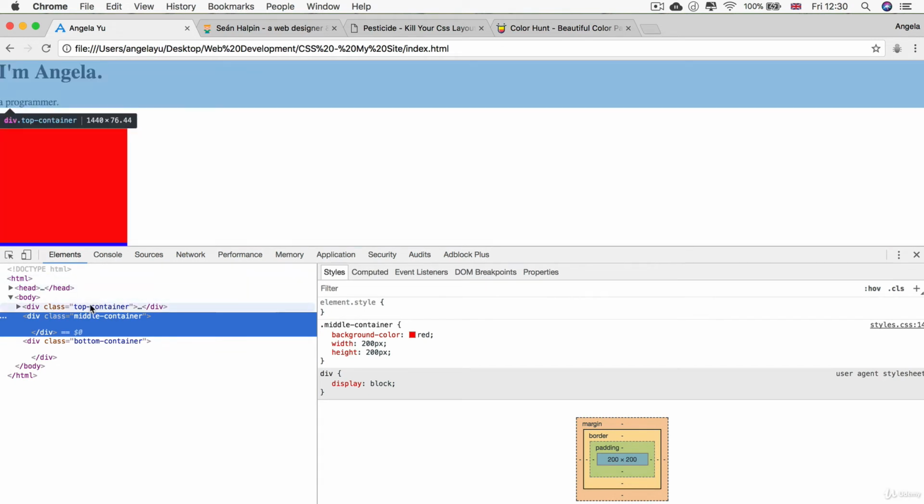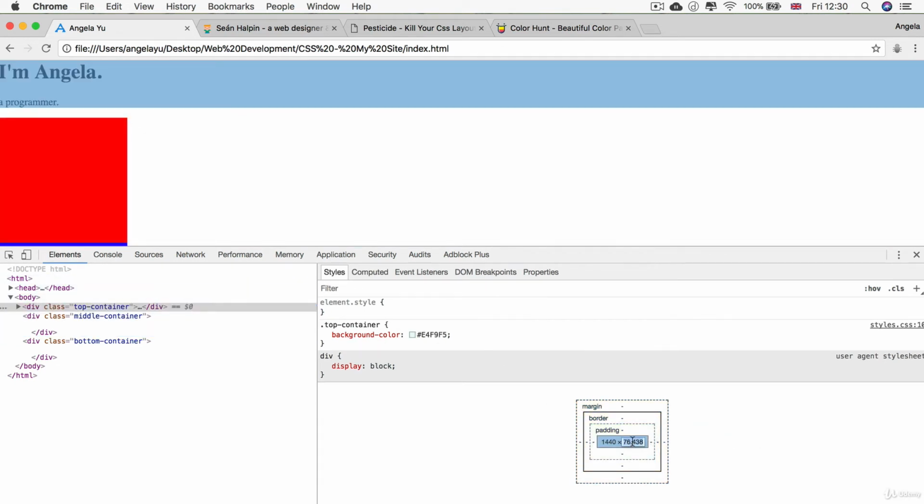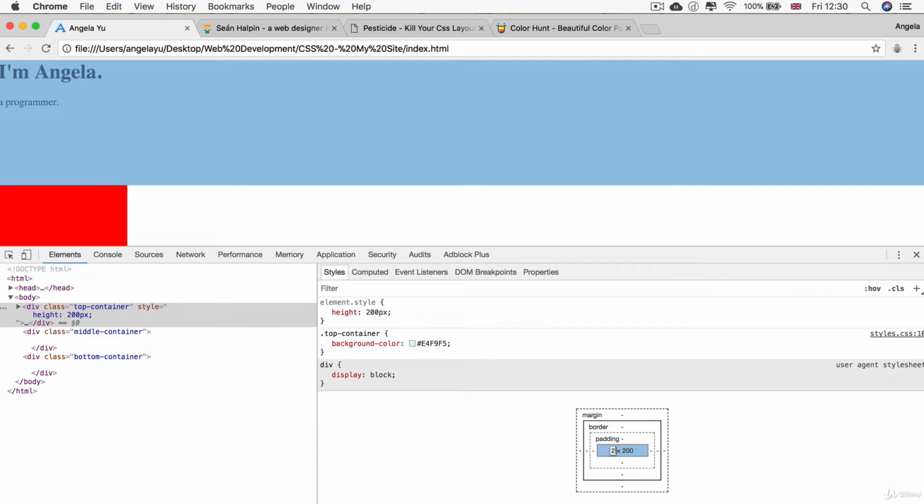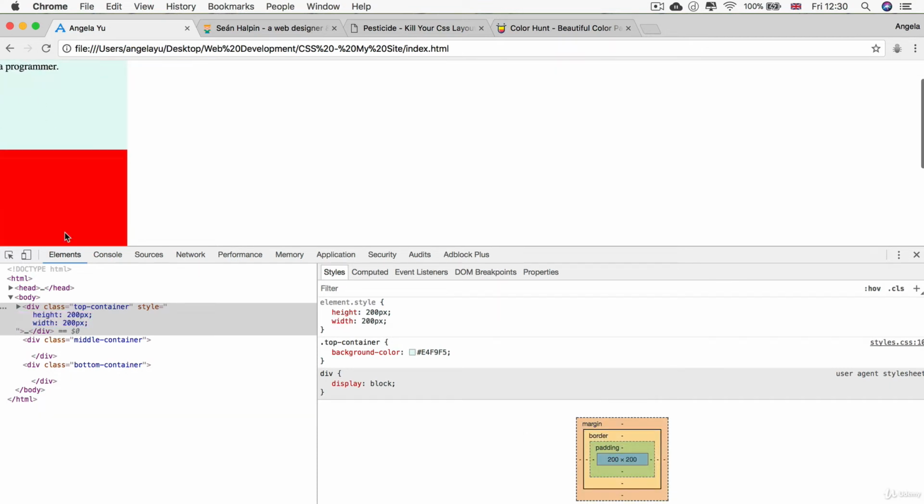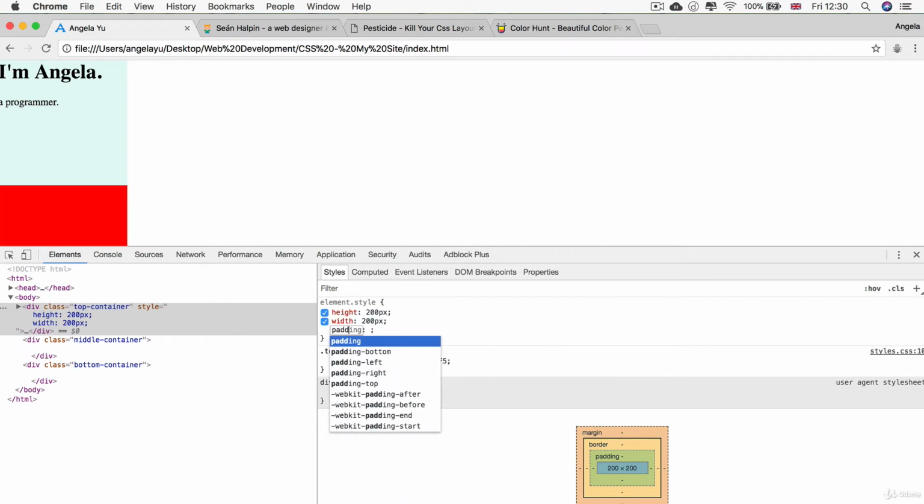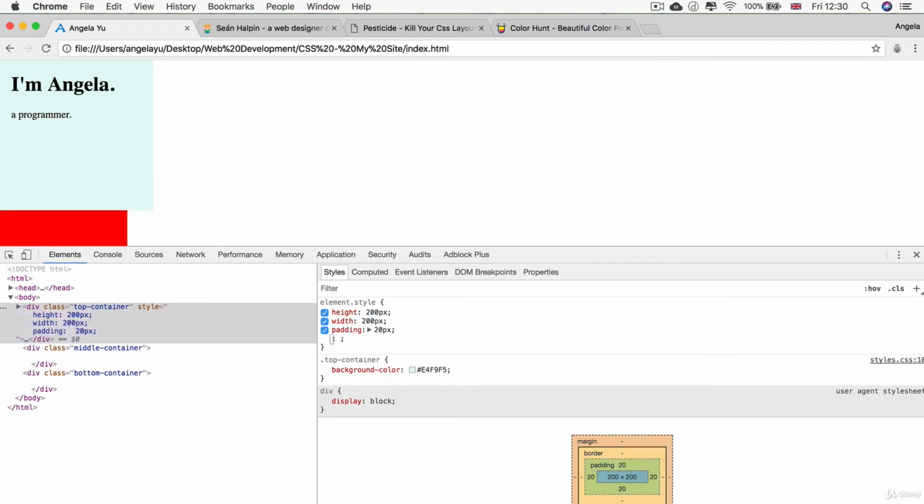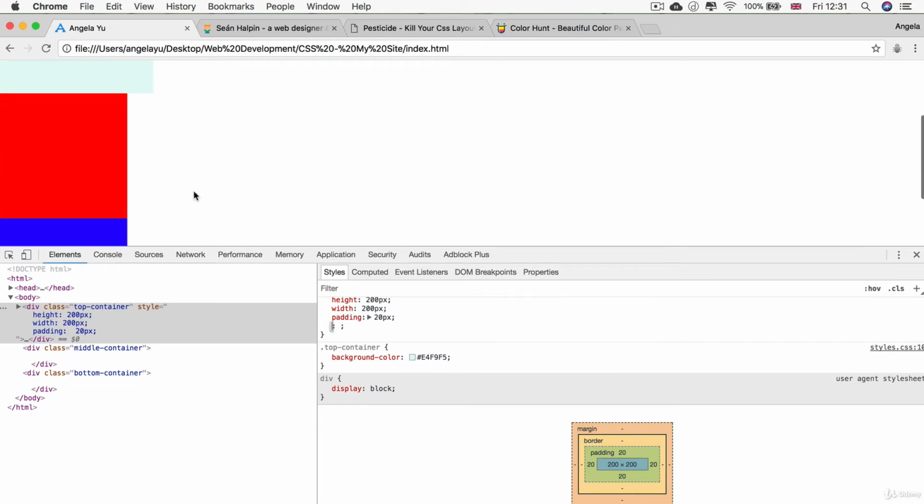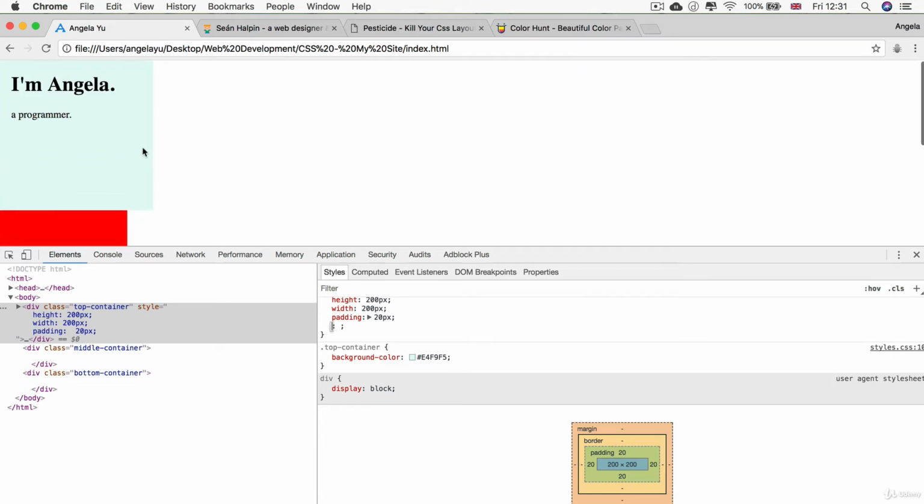So for example, if I select my top container and I change the height to say 200 pixels, making it a little bit bigger, and change its width also to 200 pixels, making it look a bit more like the other two squares. I can also add a bit of padding. So let's give it 20 pixels of padding around all four edges. And you can see that this hasn't changed the height or width. The height and width are still 200 by 200, but now it has 20 pixels of padding all around it, making the entire element that has that background color look a lot bigger than what it used to be, because we've just added 40 pixels to the width and the height.